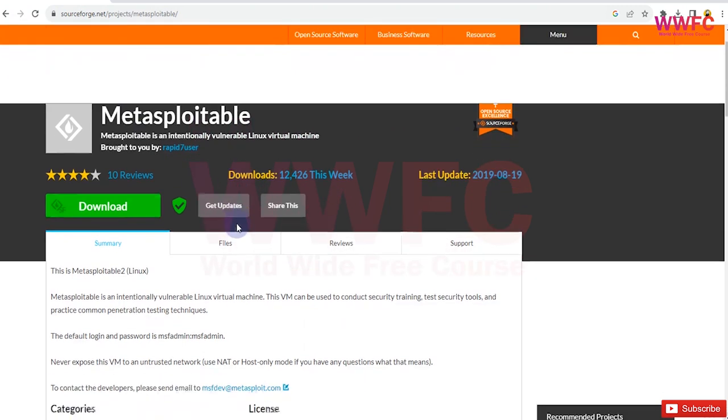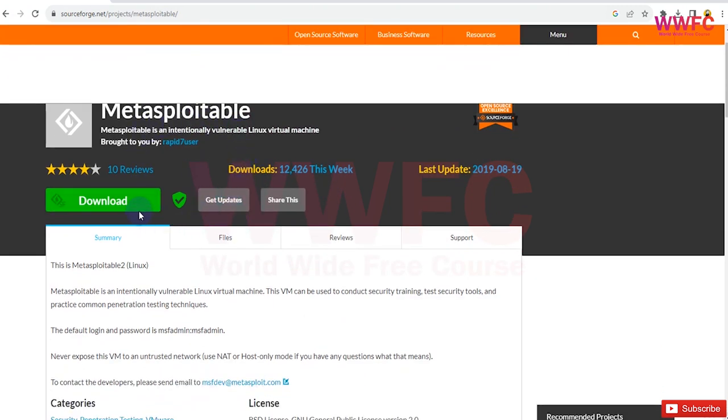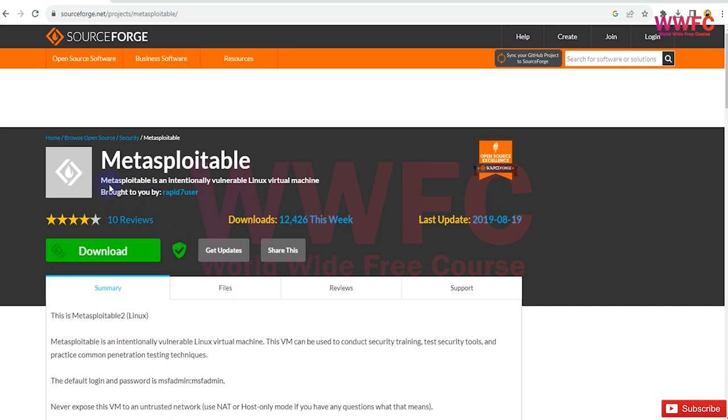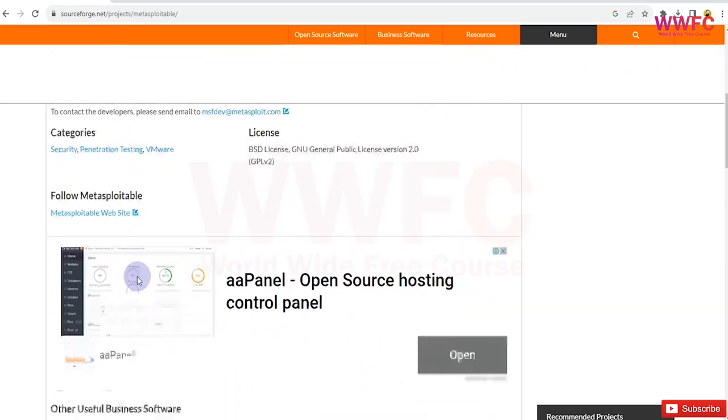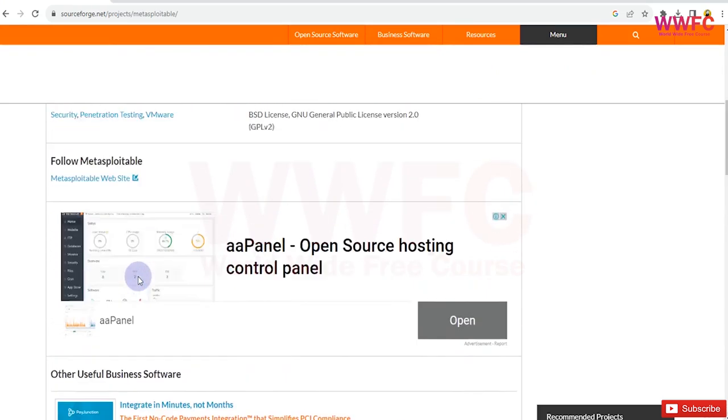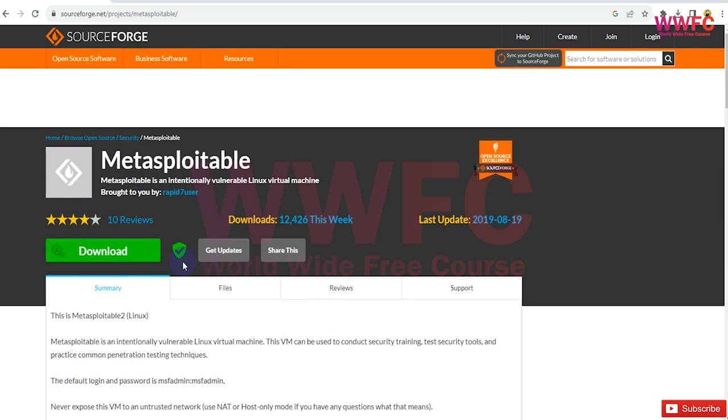From here you can download Metasploitable, and it says Metasploitable is an intentionally vulnerable Linux virtual machine, brought by Rapid7. The last update here is 2019, and it is Metasploitable 2. If you want to download this one, you can come here and hit the download button.